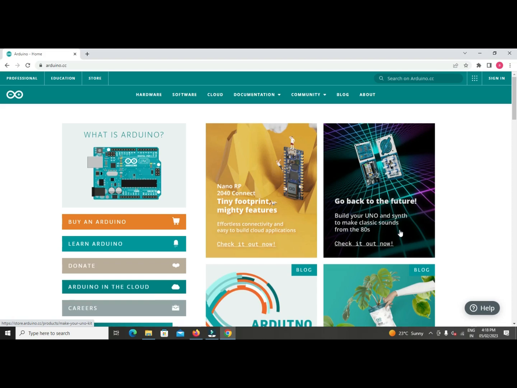So in the previous video we unboxed the Arduino starter kit, and today we'll learn how to set up the Arduino IDE on your computer in order to program the Arduino from your PC. So in order to do that, you need to go to arduino.cc, which is the official Arduino website.